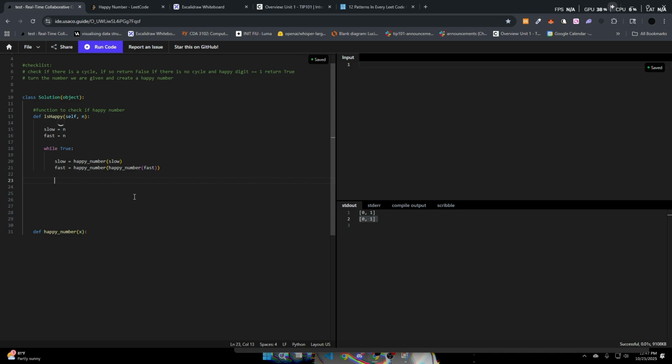And then what's going to happen after this is you're going to need to run some if statements. If fast equals 1, return true. Else if fast equals slow at any given time, then we want to return false. There you go. All right. And then for this function, this is creating the happy number, right?